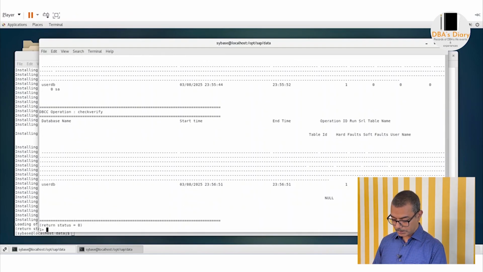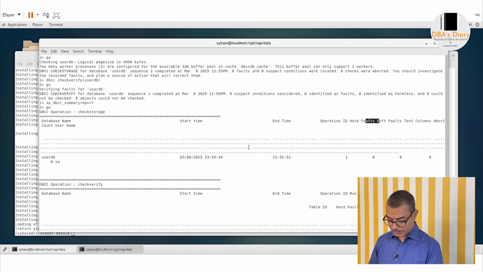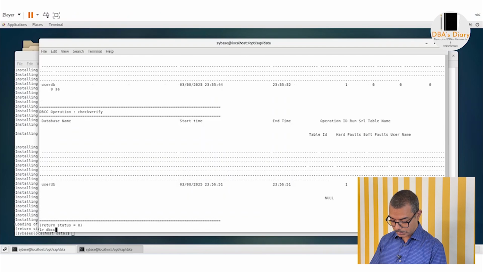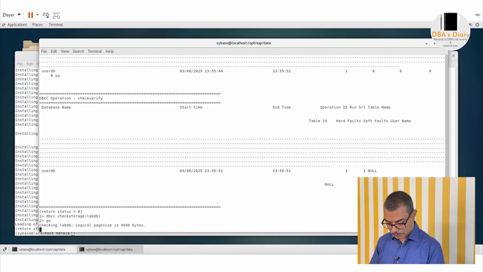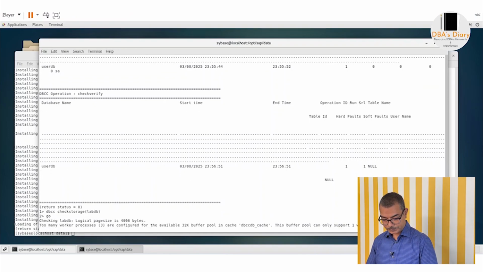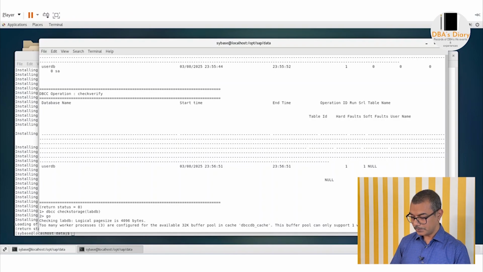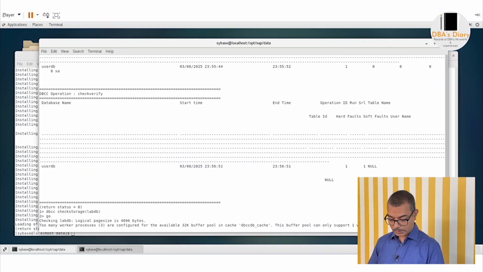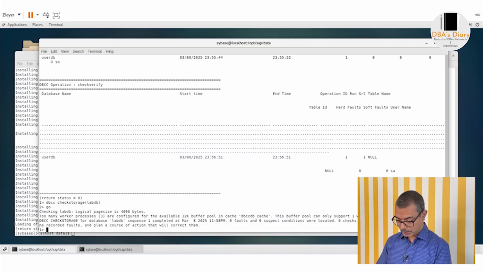Okay, so this is what we ran. Now if you want, we can run it one more time and see how it actually prints the report. So checkstorage. Now let's do it for LabDB. Earlier we ran for UserDB, now we'll run for LabDB. Okay, now we'll also do checkverify for LabDB.